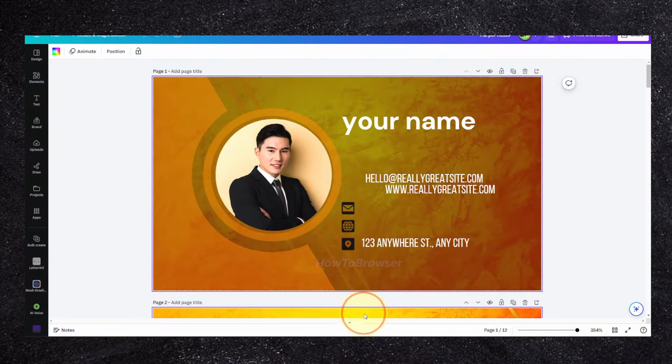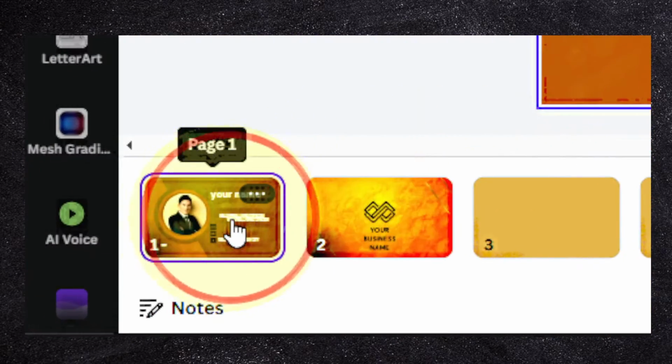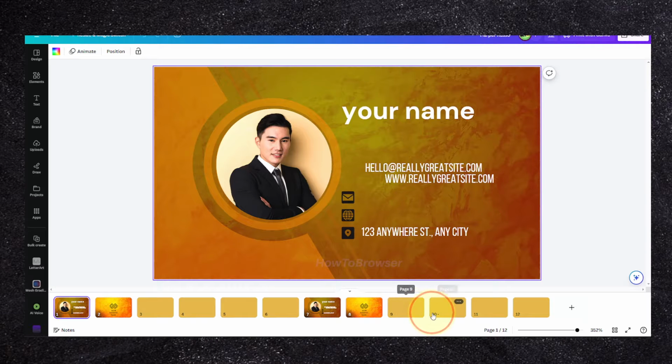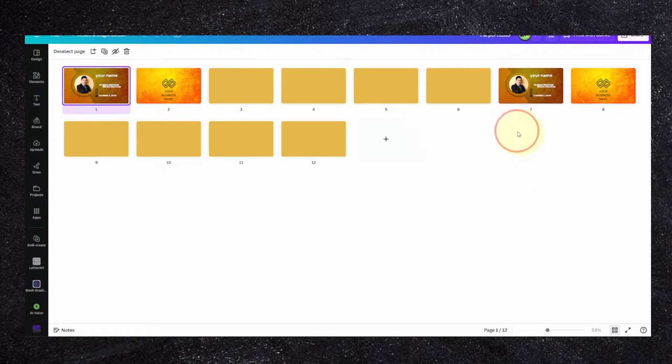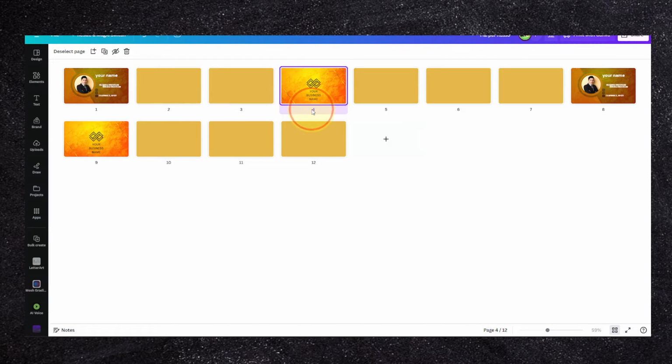We can go to Canva, and here we have this arrow. Click on this to show pages. Now you'll be able to see all the pages here. Another way is to click on this button right here, grid view, and this way we can view all the pages again. You can also click and drag to change the order. We can change the order like this, very fast, very easy.